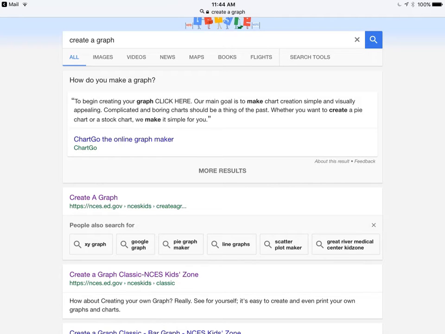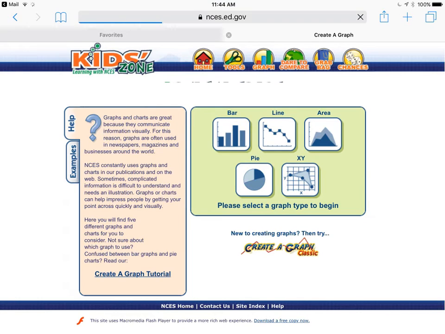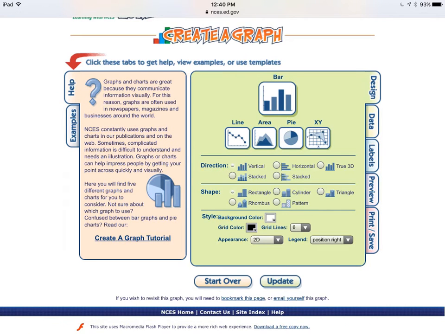Go to Google and type in create a graph. This website should show up. Click on that. Go ahead and click on bar graph because that's the kind of graph you want to make. After you click on bar graph, you're going to get something that looks like this. It looks like a big old hot mess, lots of information. You don't actually need to do anything on this screen. You just want to click the word data, and that'll open up a new screen for you.